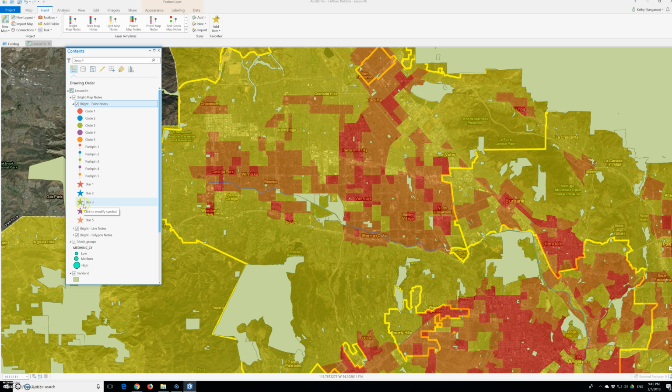Now we click the button, add a new group layer to the contents pane named Bright Map Notes. Expand the Bright Map Notes layer to see that it contains point, line, and polygon layers. So this is lines. Whoa, cool. And we have a polygon. We expand these three layers to see their predefined symbols. Collapse the Bright Map Notes group by clicking the little arrow on the left of the check box.